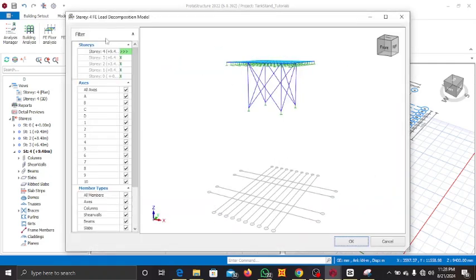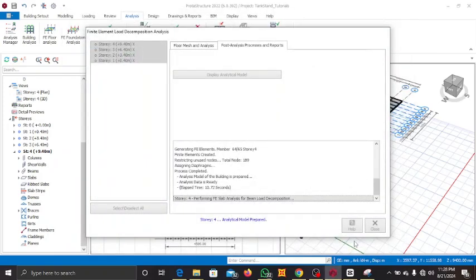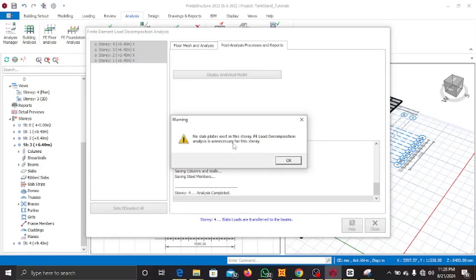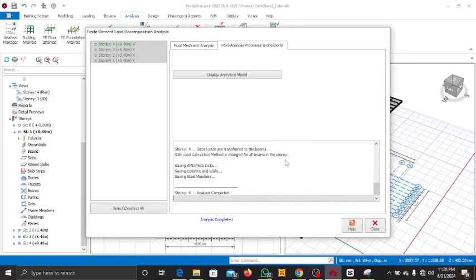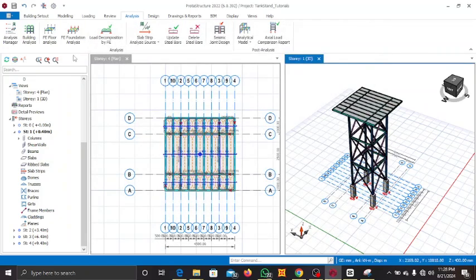Okay, so it's done with story 4. Click on OK. It's saying that there's no plate in the third story, no plate in the second story, and no plate in the first story. So it has only done the decomposition for story 4 because that's the only place we have plates, the only place we have slab. So the analysis is complete. We close this. The next thing we're going to do is go to building analysis.